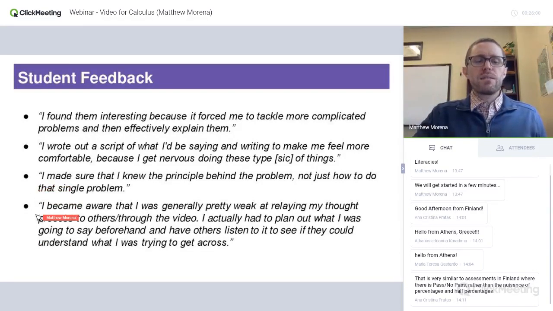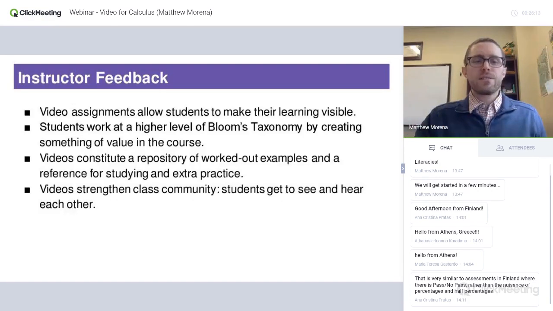It also illustrates that many students really became aware of how much educators have to plan and anticipate solutions that they're going to demonstrate to their students and to their classmates.